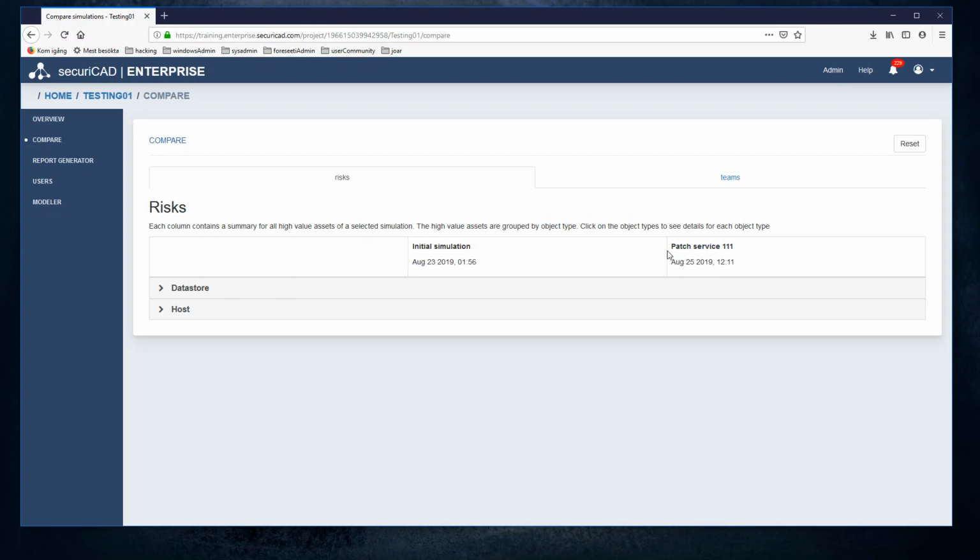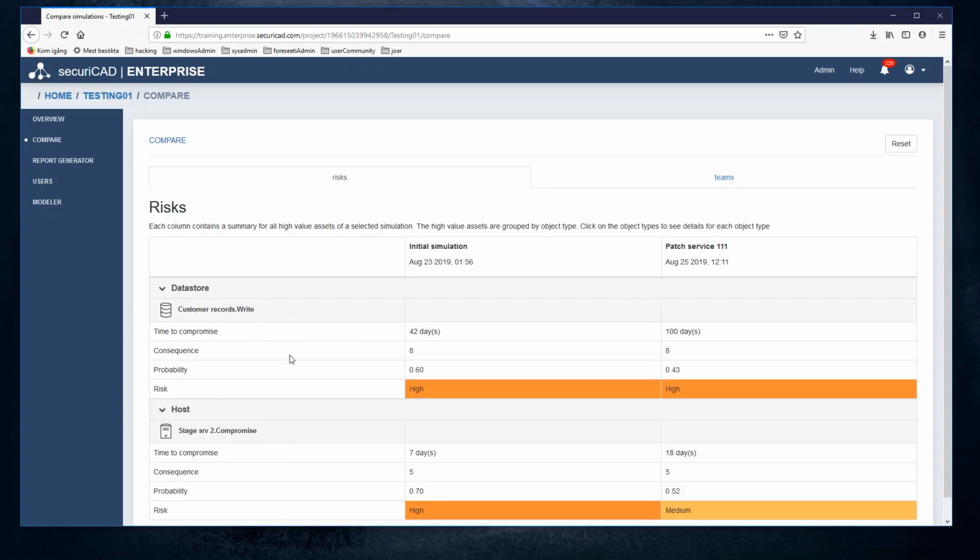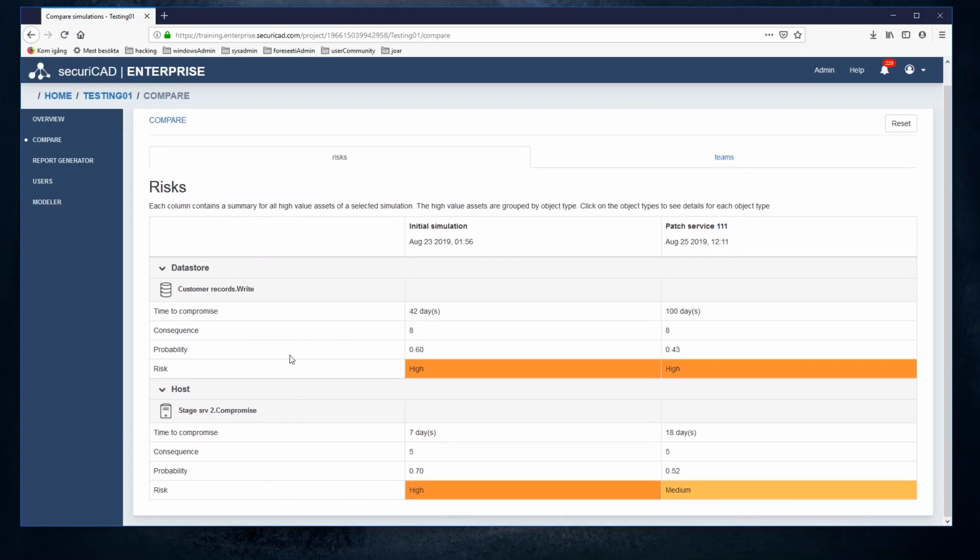So for our high value assets we have host here, stage SRV2 compromise, and we have the data store as well. So here we can compare the impact of patching the service 111 compared to the initial simulation.